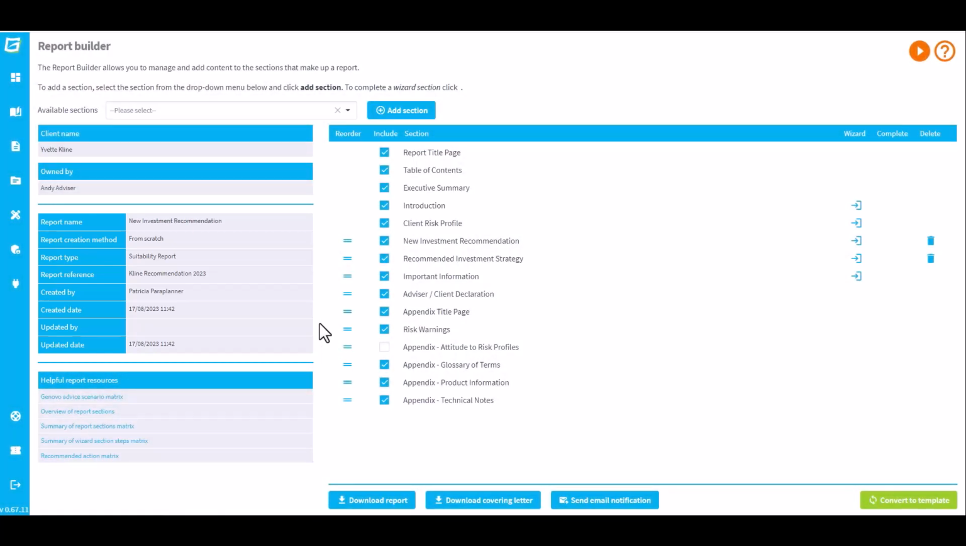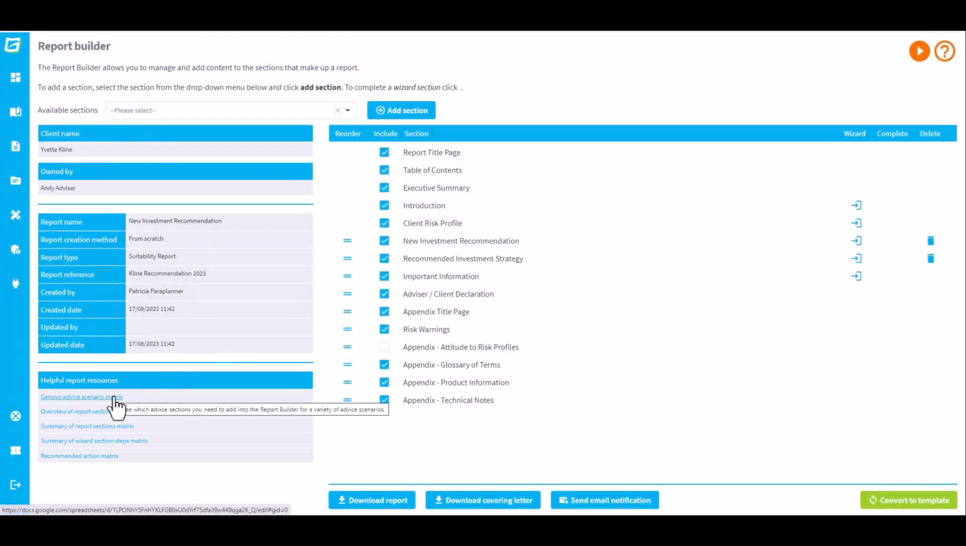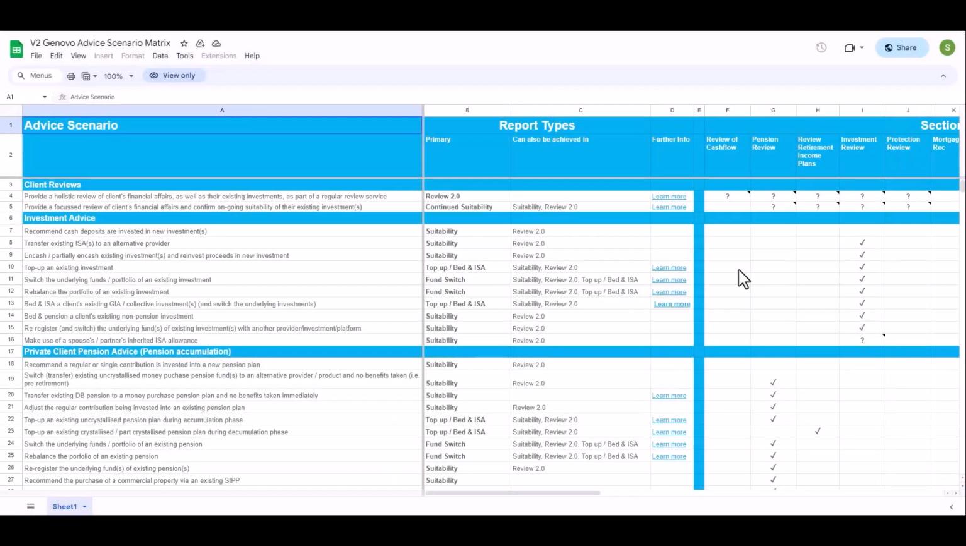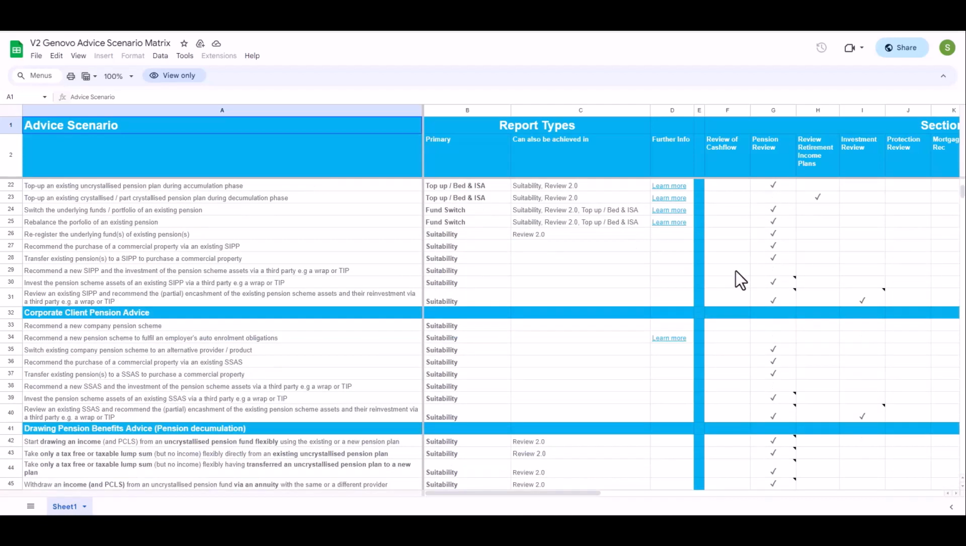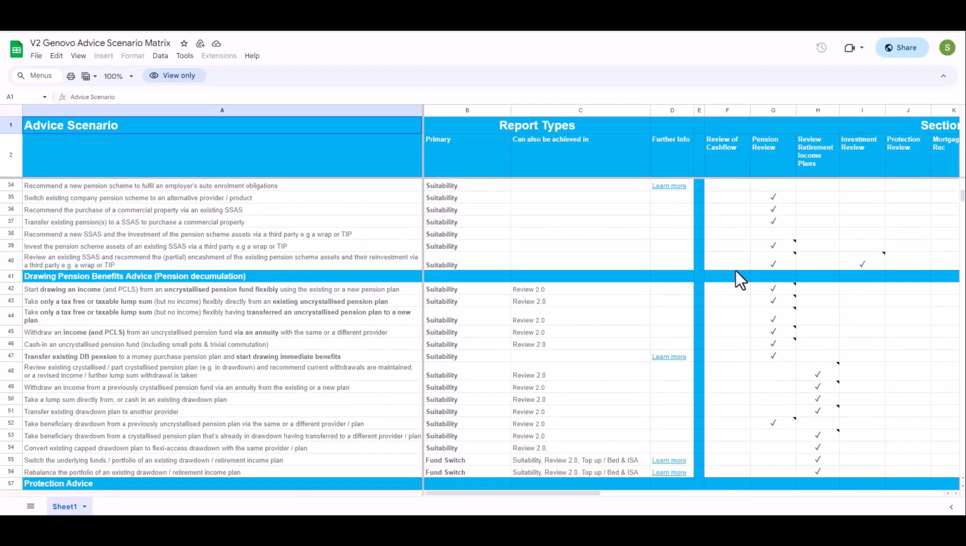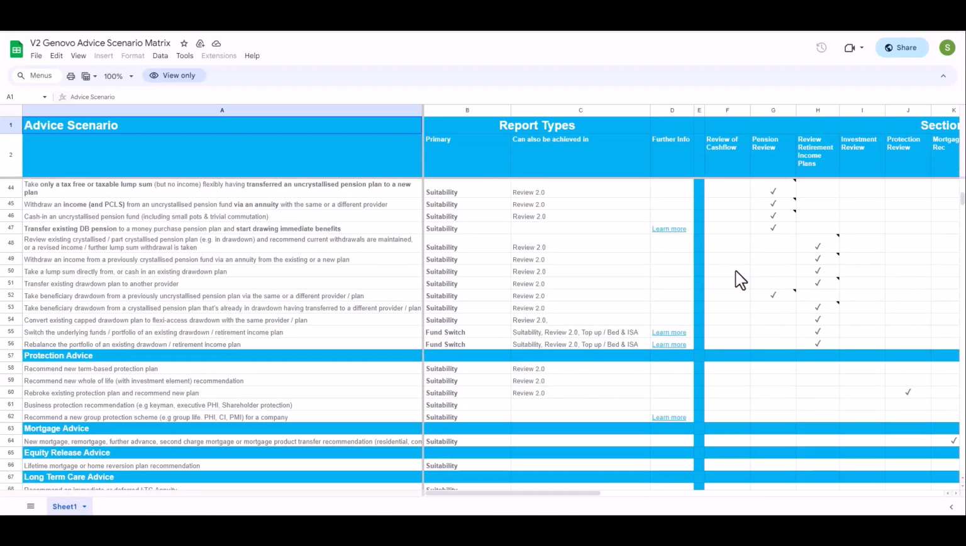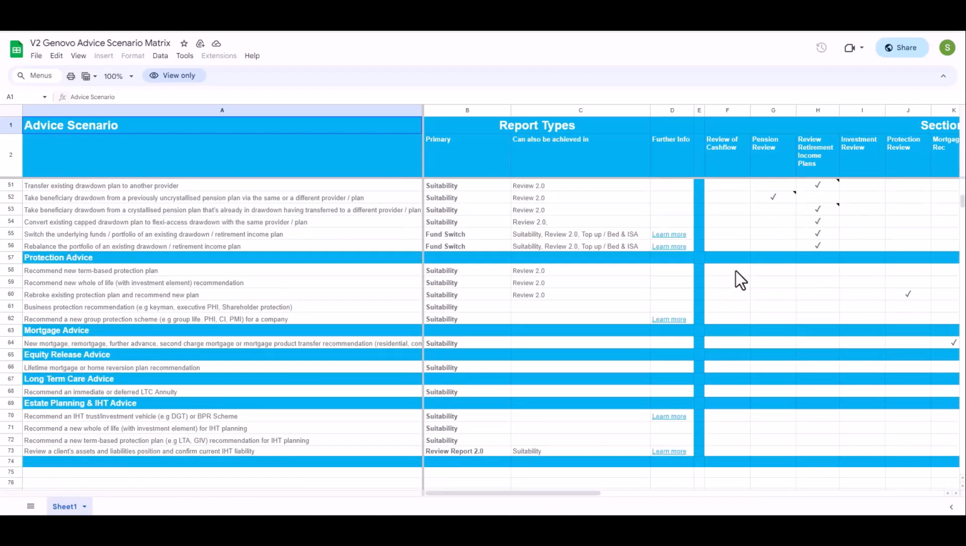Some useful information about the client and report is included in a panel to the left of the actual Report Builder. Links to some helpful report resources are included below. The first of these links is the Genovo Advice Scenario Matrix. This is a really simple little tool that demonstrates in a clear and tabular format which report types can be used and which sections you need to add into the Report Builder for a whole variety of different advice scenarios.